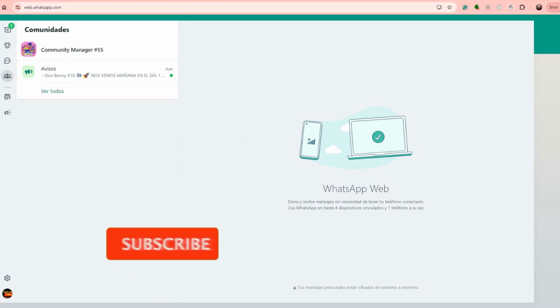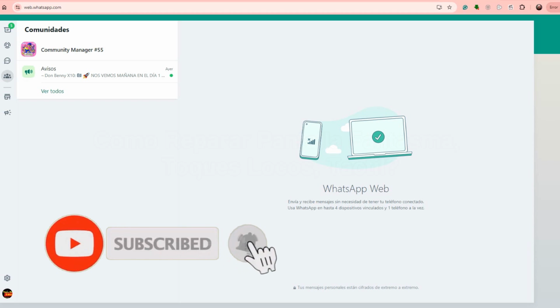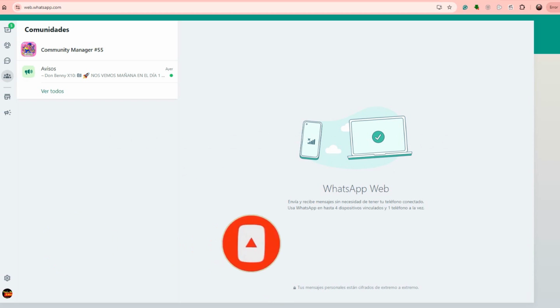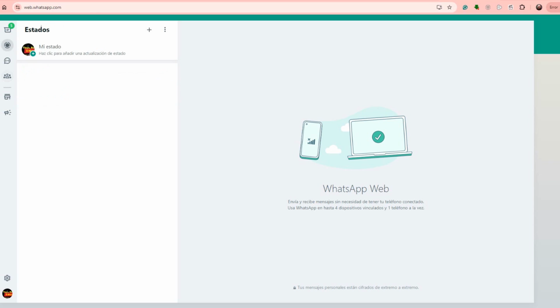This time we'll check how to add a status on WhatsApp Web. So let's start. It's very easy. Just let's go to WhatsApp Web. I'm here. So let's go to the menu on the left side. We will find options here, and just let's go to status here.